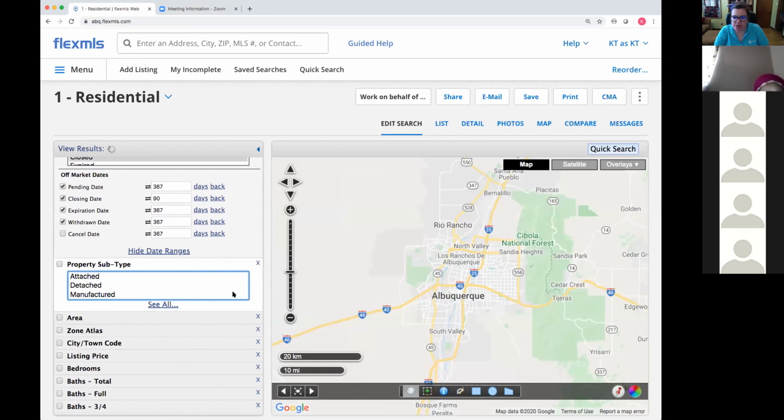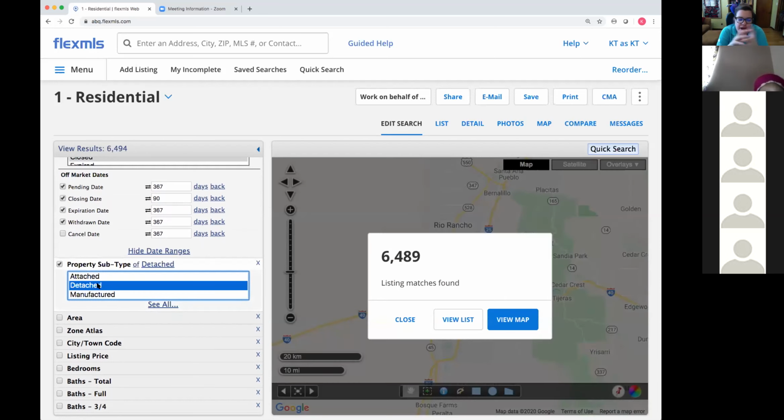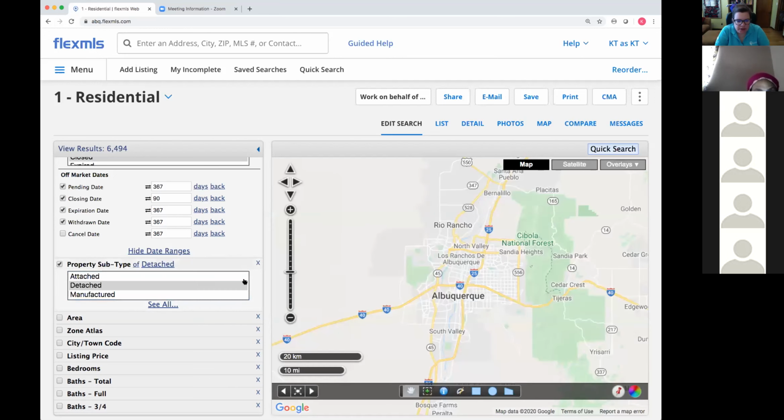Okay, my property subtype, this is important as well because we have to compare apples to apples. So is our property detached or attached? Yes, Alexandra, it's detached. So I'm going to select the detached subtype because I don't want to compare my single family detached property to a condo or to a townhome because it's not the same type of property, and we're dealing with kind of a different market of buyers for one versus the other. So I'm going to select detached. Okay.